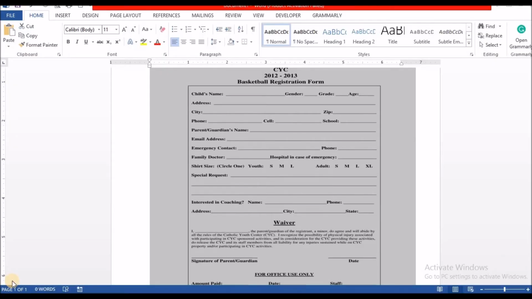Okay. So today we're going to create fillable forms in Microsoft Word. Now, I did do a video on how to add the developer tab. Without the developer tab, you will not be able to do a fillable form in Microsoft Word.